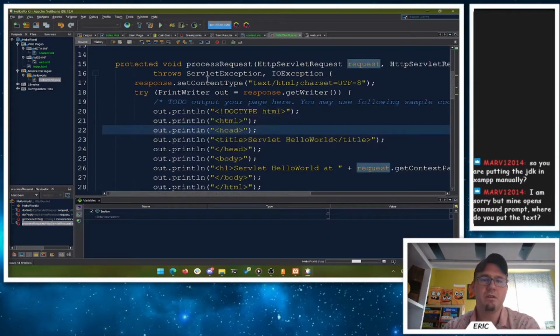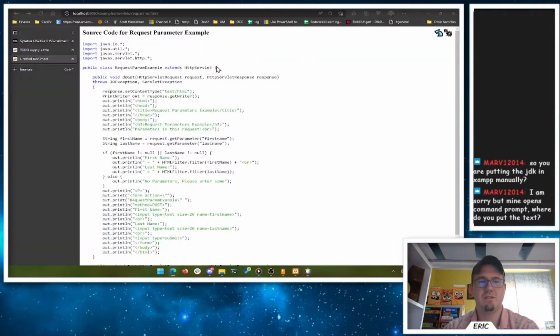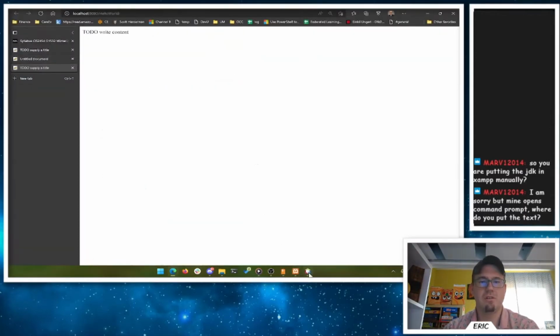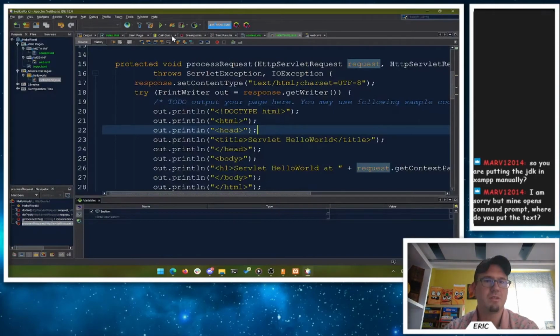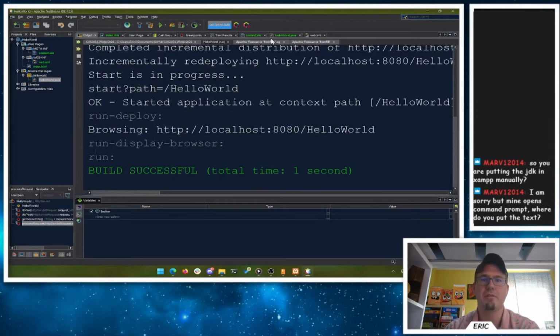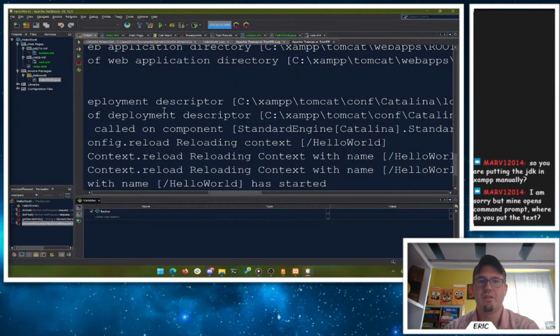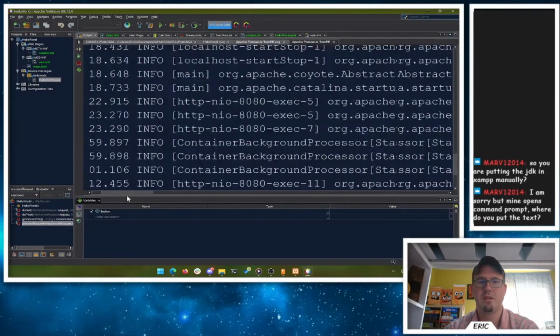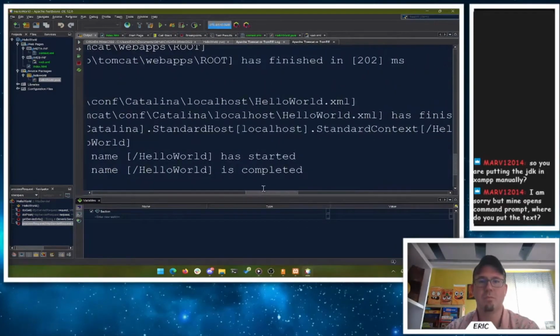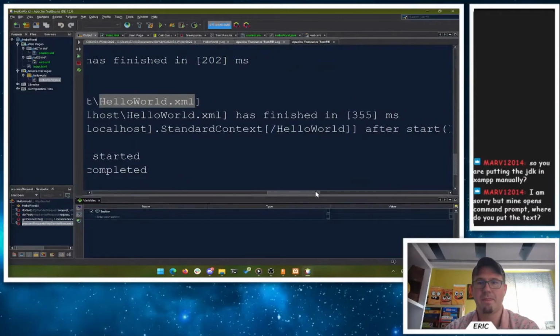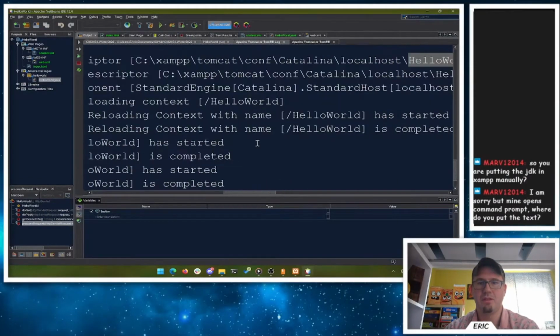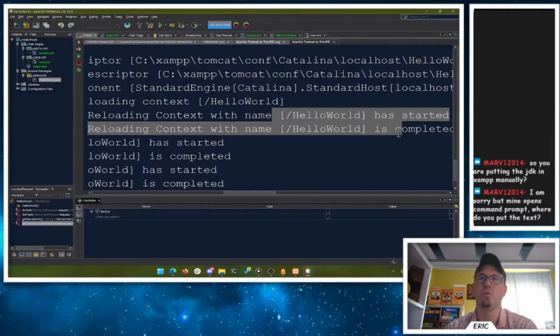Let's hit run here. And it should launch in a second. Now the Tomcat server's already started. So if you go look at the Tomcat log, where was that here? Oh, the output. There we go. So the Tomcat log here says something happened. We needed to deploy Hello World here. So it live reloads it here, which is really cool.